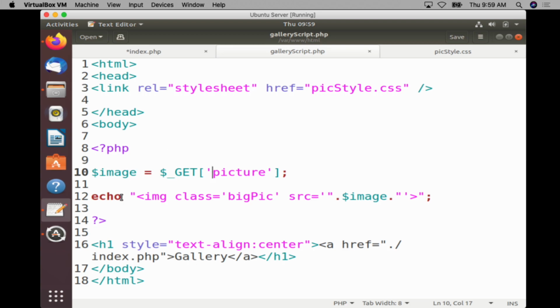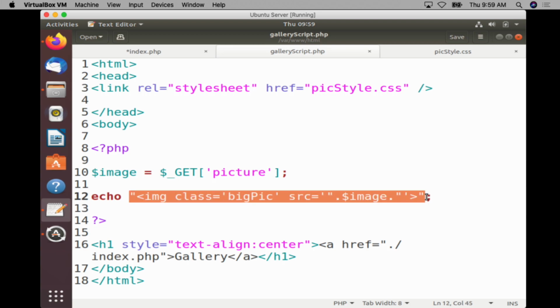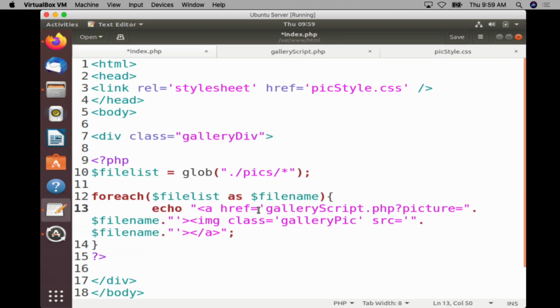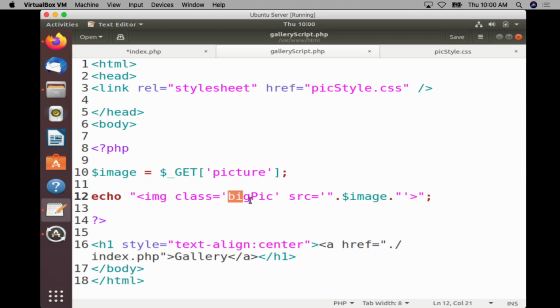Then past that, all I've done here is I've simply echoed out, and with this, again, a whole bunch of quotation marks here, but basically all I'm doing is img. We're going to do a class of big pick, so I have a different class here for the image. If we go back and we take a look at the image here, we have gallery pick. So gallery pick creates those small thumbnails in CSS. Big pick creates the big pictures in CSS. Then we're going to do the src equals, and again, whatever the value of image is. Then we're going to simply close all of that out, close out the echo, close out the PHP.